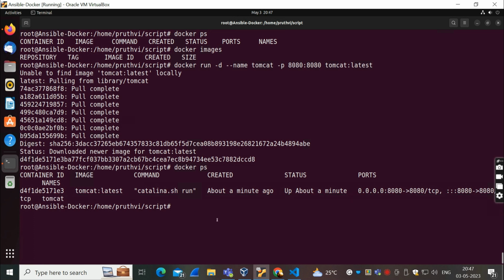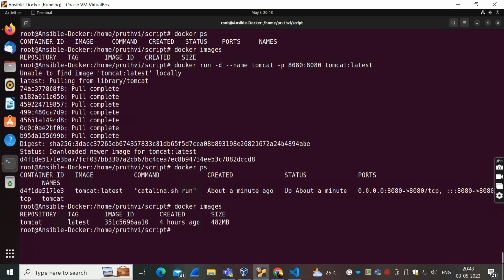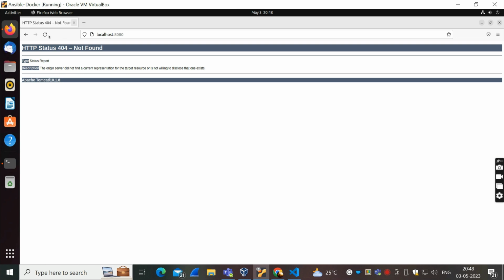Next we can check docker ps also. Docker ps is over. Docker images. Here you should be able to see the Tomcat image. The next thing you can do is open the browser. Previously I just opened it. When you search for localhost and port number 8080, you'll get this error.